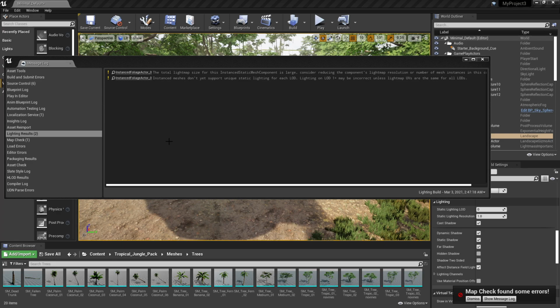Alright, so the first one would be this instance foliage actor 0. The total light map size for the instance static mesh component is large. Consider reducing the component's light map resolution. Alright, so it's actually a fairly simple fix.